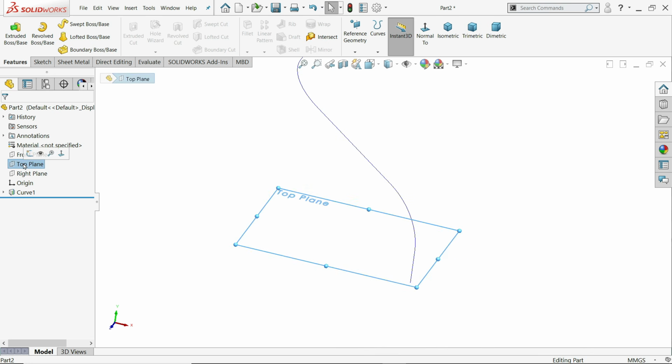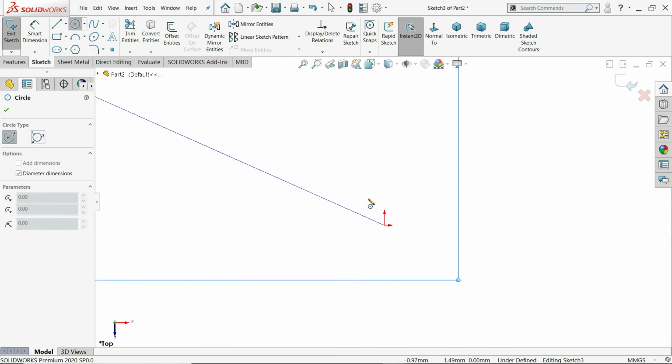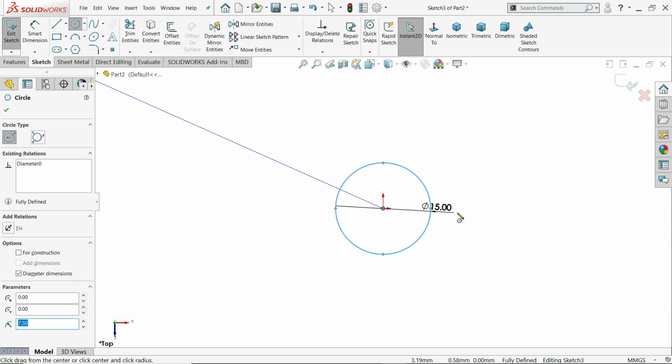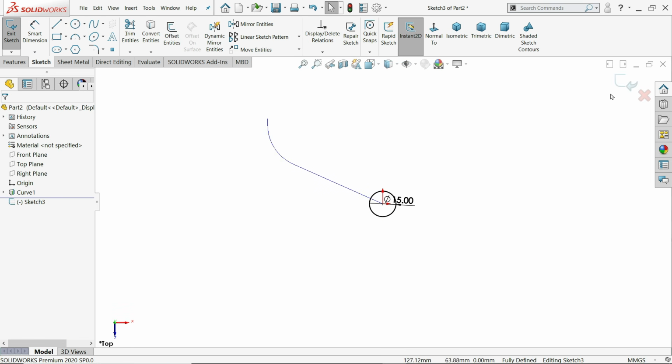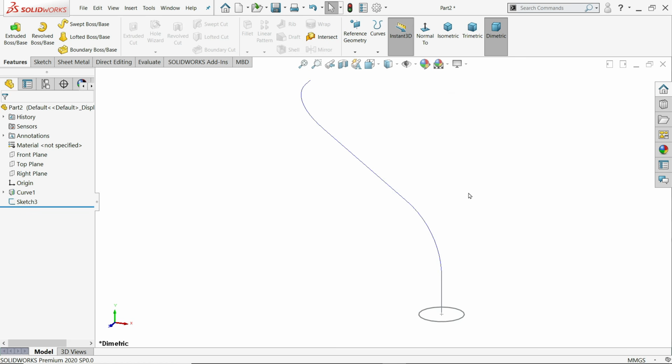Now see, top plane sketch, circle. Now inside diameter, either put inside or outside, it's up to you. So let's say inside 15 millimeter, enter. Exit. Now I'll show isometric view. Okay, this is a perfect dimetric view.